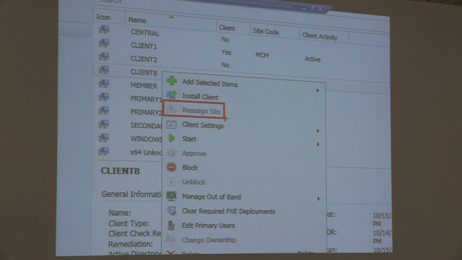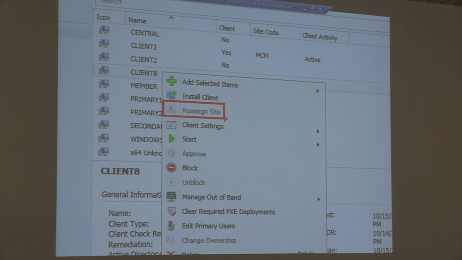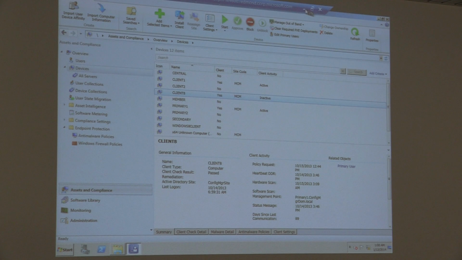So it's unavailable. But if you did have it, it just goes out and basically creates a policy for those clients, saying, hey, you reassign over to the site over here. It would drop down with a list of your R2 child sites. And you go and pick a sibling site from this one. You go pick the site you want to reassign to. Very simple. OK. So we saw the balloon there.